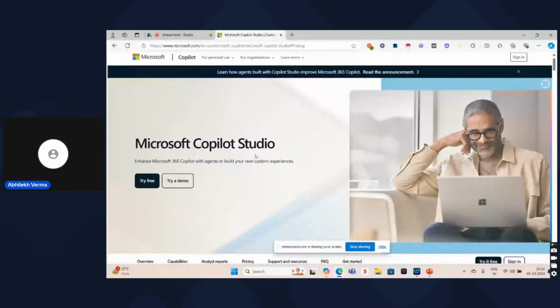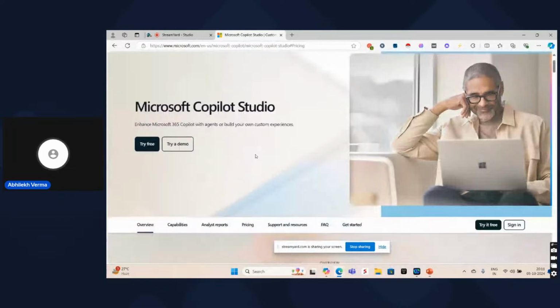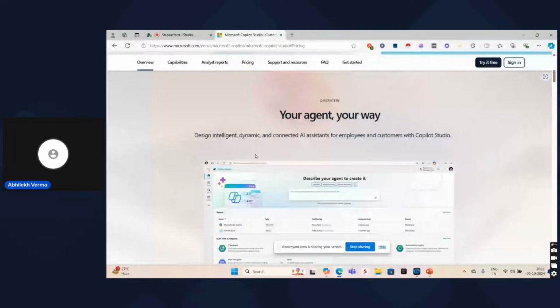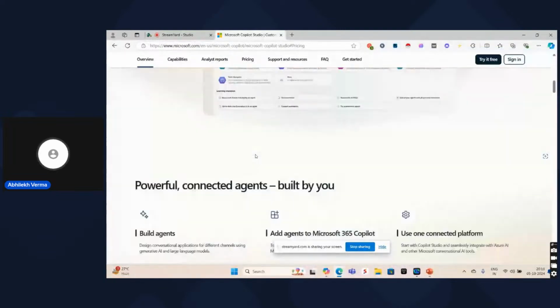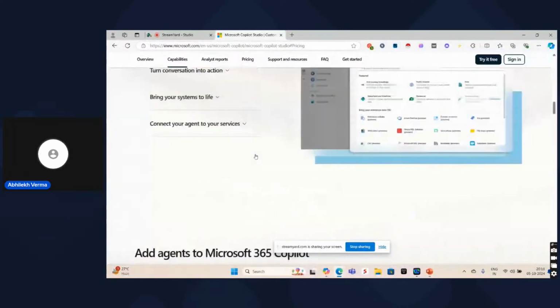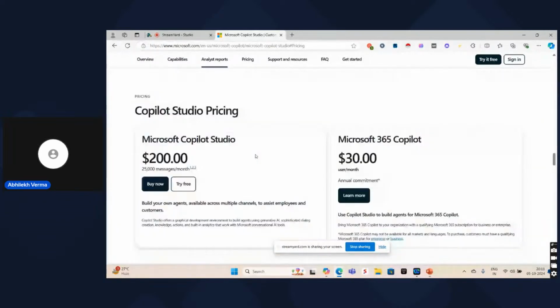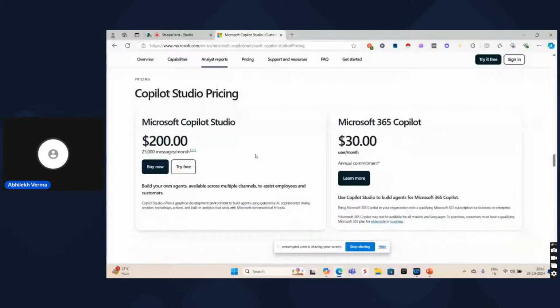Now, when it comes to Copilot Studio, a lot of people have a confusion about what Copilot is and what Copilot Studio is. Basically, Copilot Studio, as you can see, is a bigger version of Microsoft Copilot. If you come to the pricing, just like you have ChatGPT 4, which is $20 per month plus GST, similarly Microsoft Copilot is $30 per month. This is again an annual commitment, so you have to pay $30 each month.